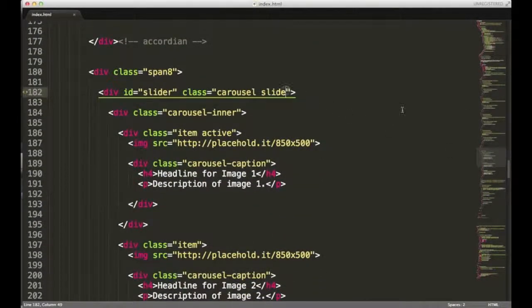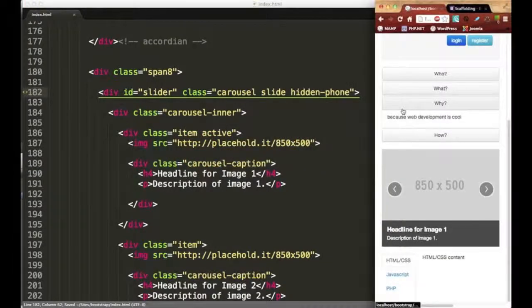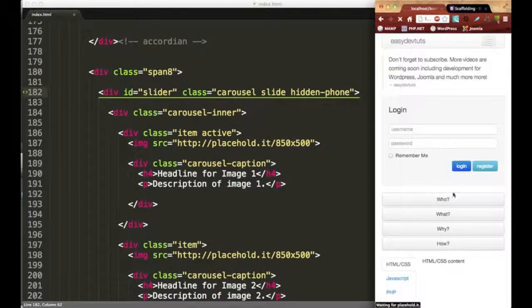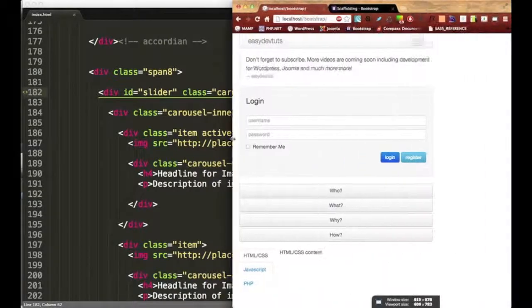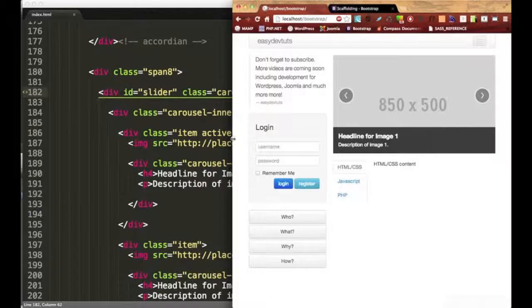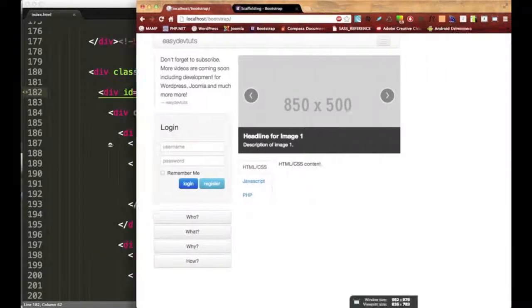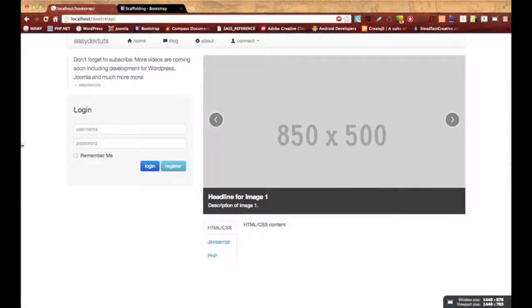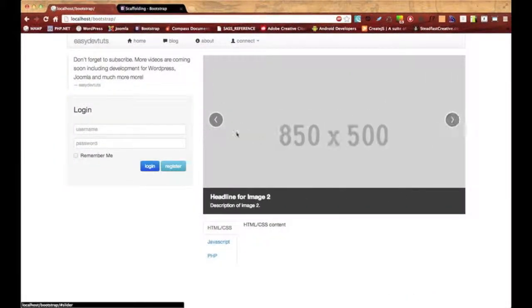And we can have a class of hidden phone. We'll save it. We'll open the browser back up. I'll refresh it. And it's gone now. So if I resize the window again and go up to about tablet, remember we haven't done anything with tablet yet, so everything's still going to be there. And when I go back to desktop, my accordion's gone and my slider's back, and it's still functional.